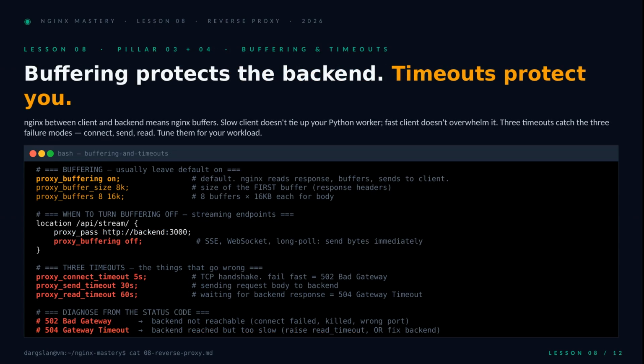Pillars 3 and 4 work together. Buffering, which is on by default, lets Nginx absorb the full response from your backend and dribble it out to slow clients, so your Python worker isn't held hostage by someone on a bad mobile connection. The one time you flip it off is for streaming: SSE, WebSockets, long polling, anywhere bytes need to flow through immediately. Then the 3 timeouts map cleanly to the 3 things that break: connect, send, and read, and the payoff is diagnostic. A 502 means you never reached the backend. A 504 means you reached it, but it was too slow. The status code tells you exactly where to look.